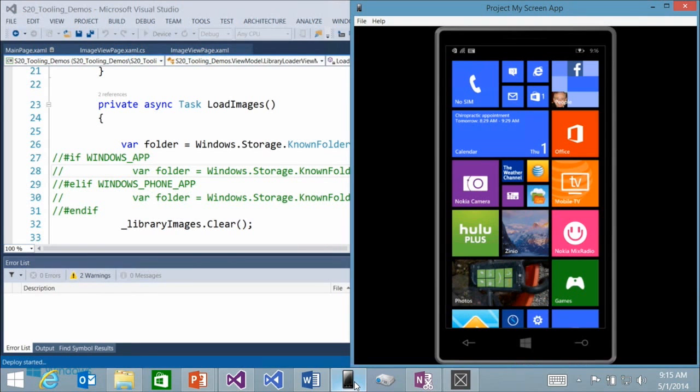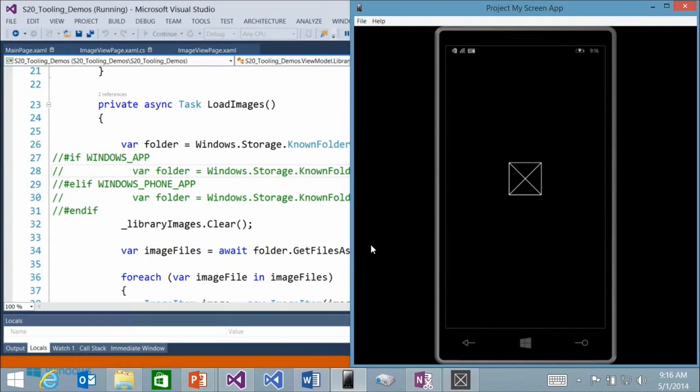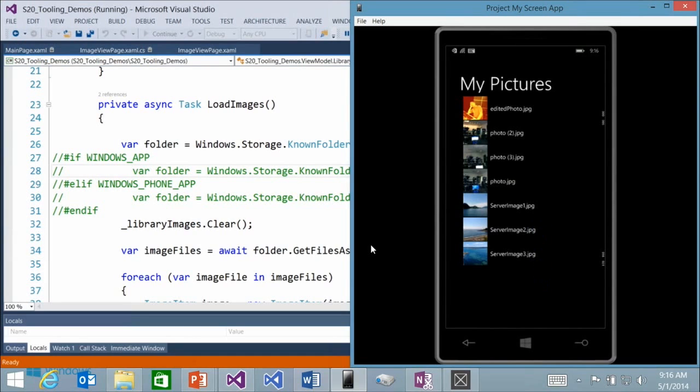And switch over. Okay, here we go. Should be coming up any second here. Here we go. Okay. So here it comes on our device.